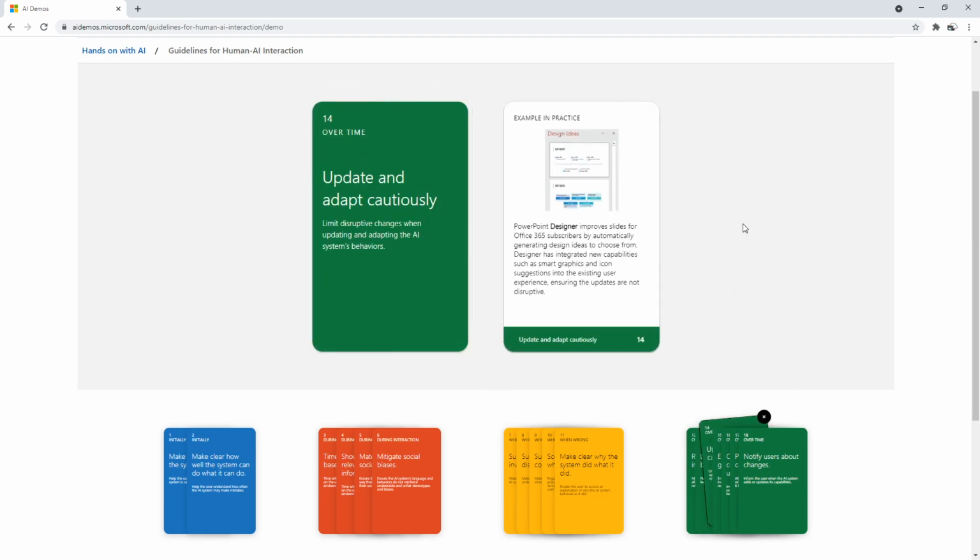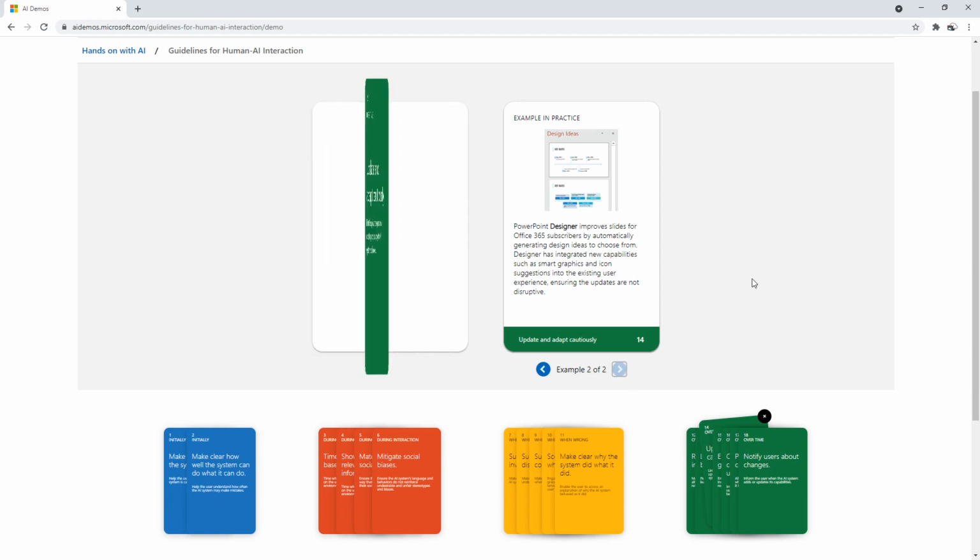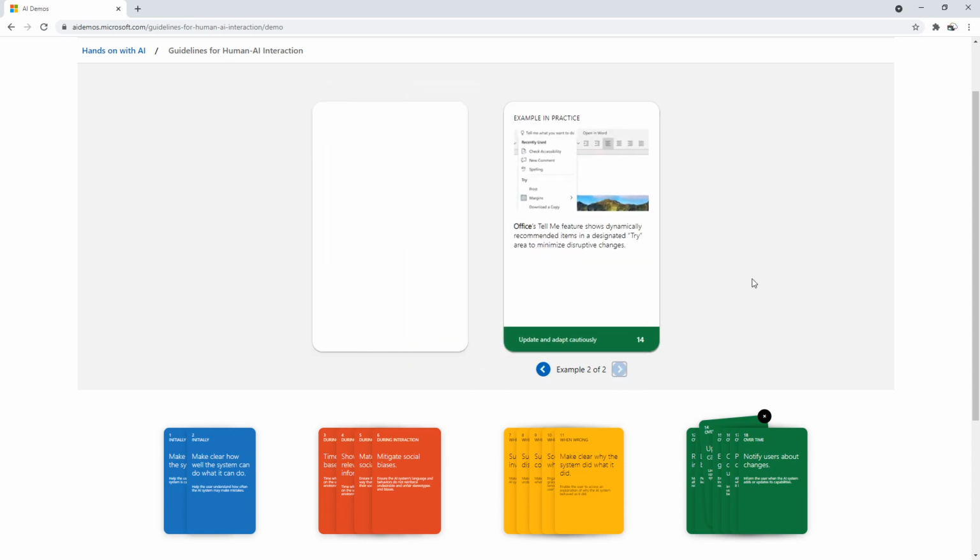On to card 14. Update and adapt cautiously. Limit disruptive changes when adapting the AI system's behaviors. PowerPoint Designer improves slides for Office 365 subscribers by automatically generating design ideas to choose from. Designer has integrated new capabilities such as smart graphics and icon suggestions into an existing user experience, ensuring the updates are not disruptive. The Office Tell Me feature shows dynamically recommended items in a designated try area to minimize disruptive changes.